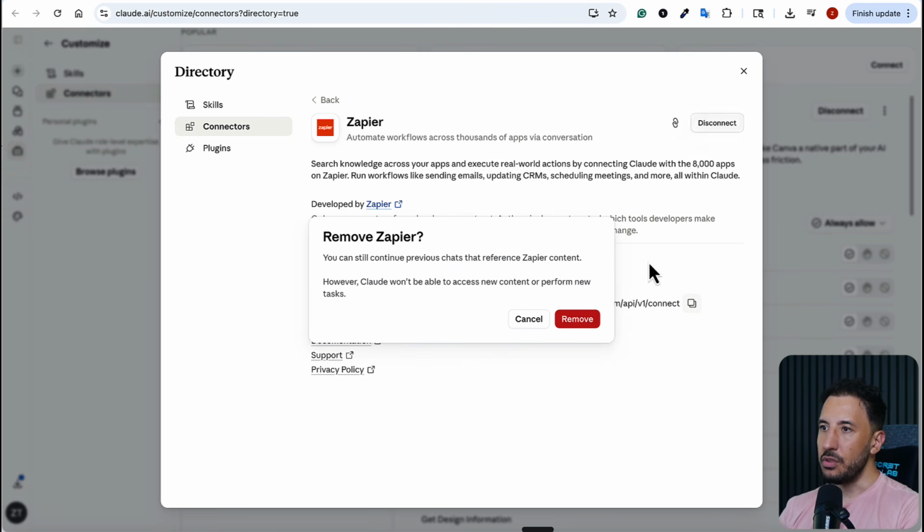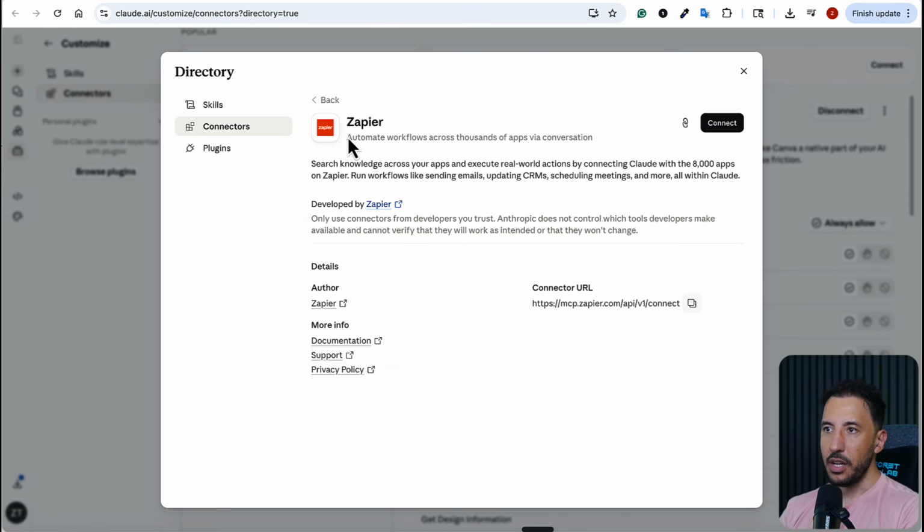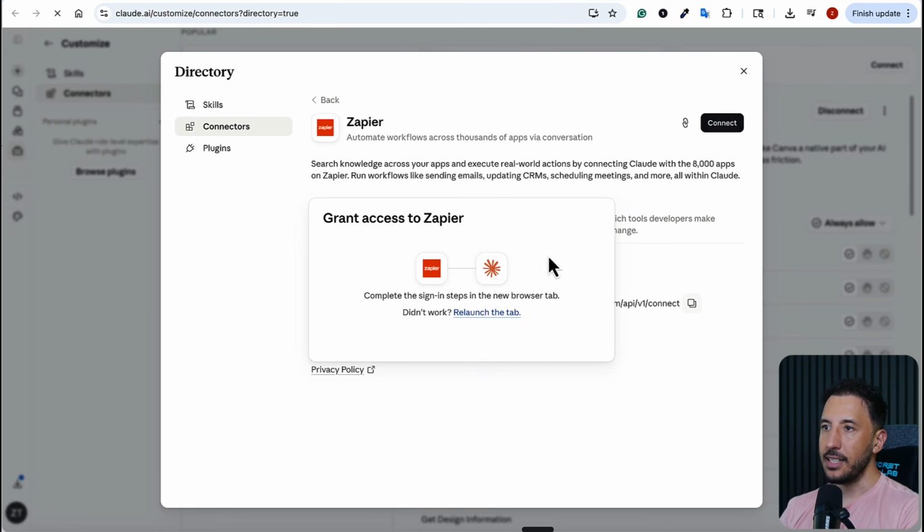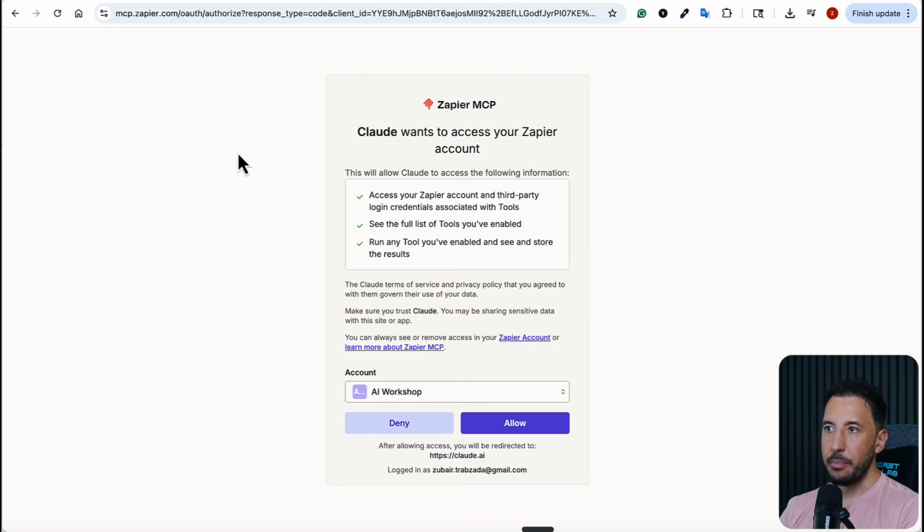It's very easy to do this. So let me just remove this so I can show you how to install this from scratch. Once you click on Zapier, you're going to click on Connect. Now it says grant access to Zapier. It's going to automatically open your Zapier MCP.